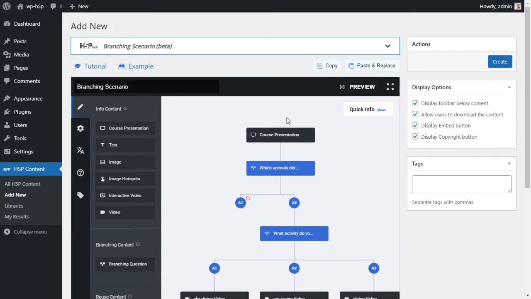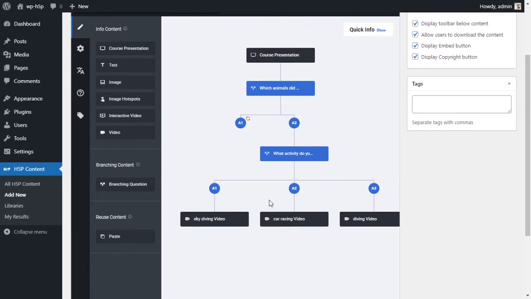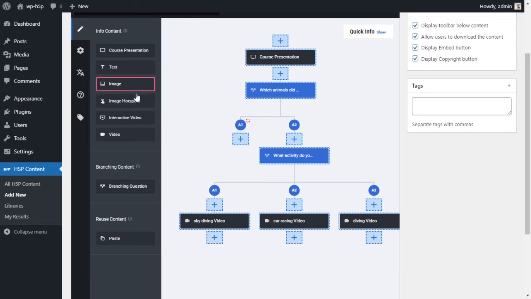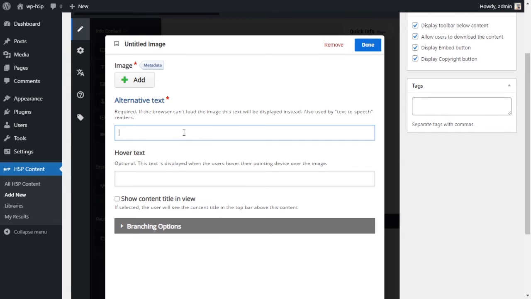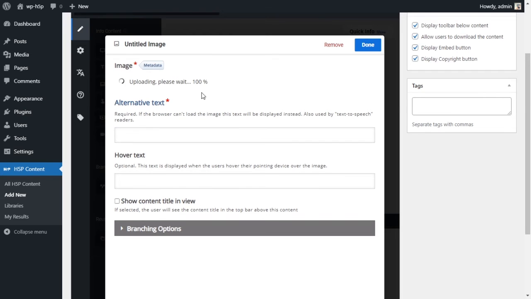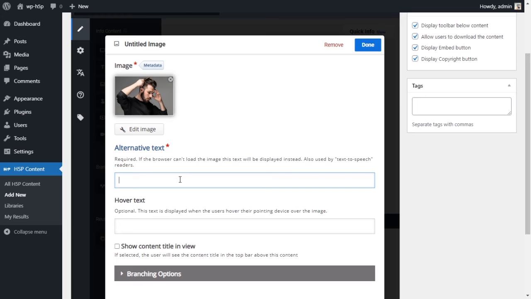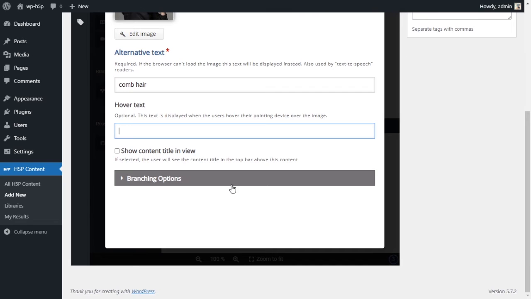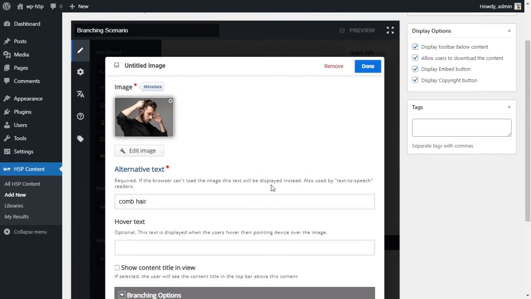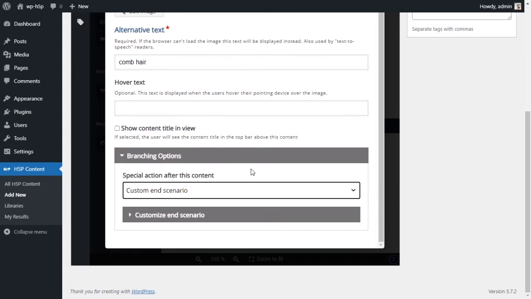So I'm gonna go back to edit. We said we're gonna add images for each one. For the first one, we're gonna add an image. Let's add the image here, and we said this is gonna be an image of a comb. Just call it comb hair. No hover text. And for the branch, we said we're gonna end it after this image. So we're gonna say custom end.